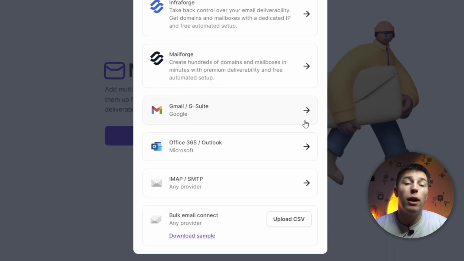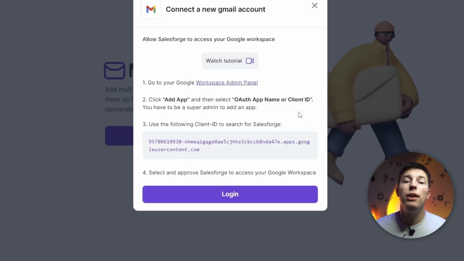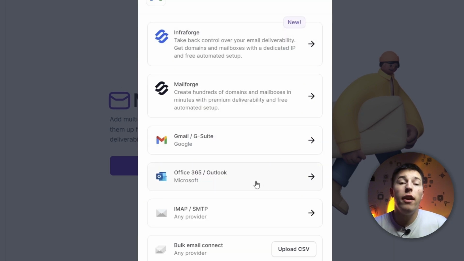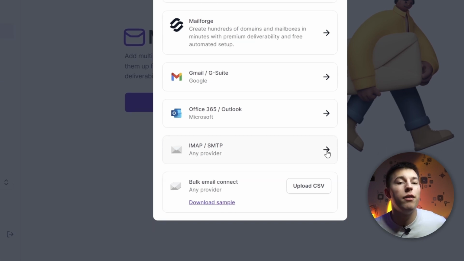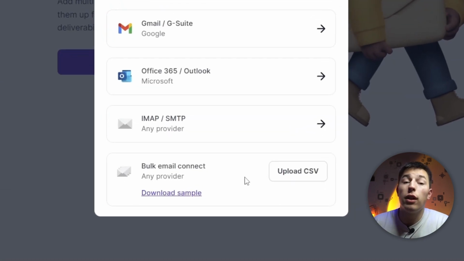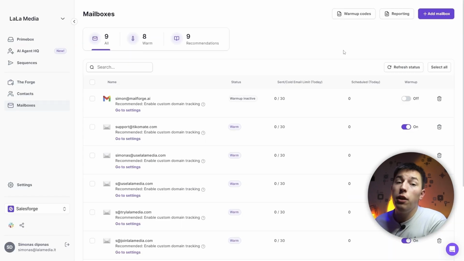Now, if you have Gmail or Outlook mailboxes, you can simply connect them by following the tutorials listed in these tabs. If anything, our support is there to help you. You can of course connect any other provider with IMAP and SMTP setup with ease. Or even use Bulk Email Connect feature to connect a ton of mailboxes at once. If you use MailForge or InfraForge to create the mailboxes, you can use this feature to finish the setup in minutes. Once you connect your mailboxes, you'll see something that looks like this.